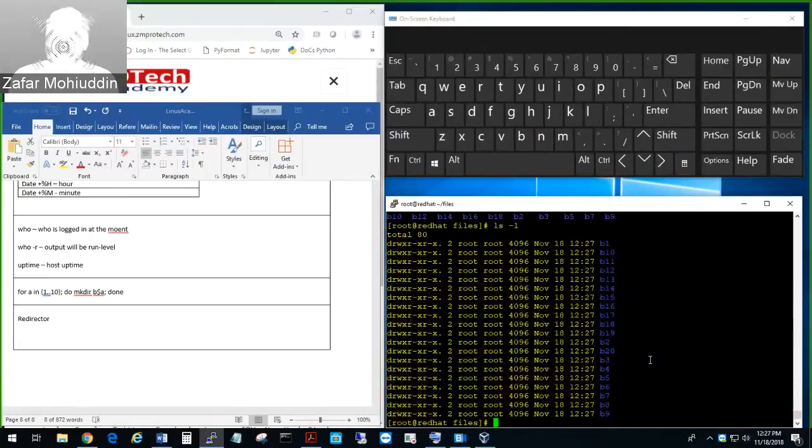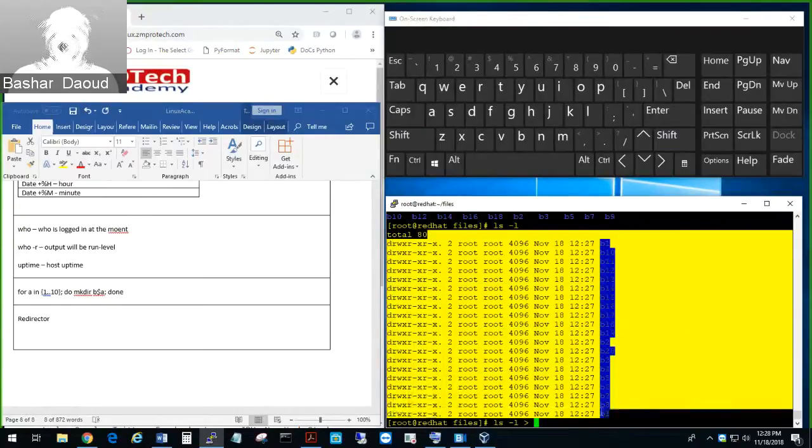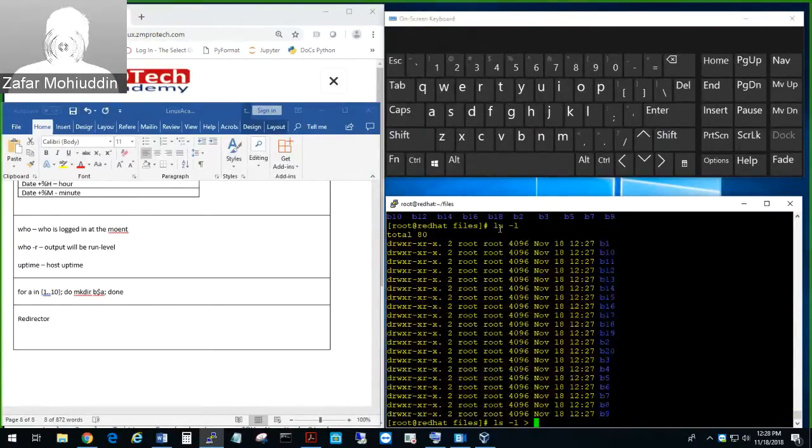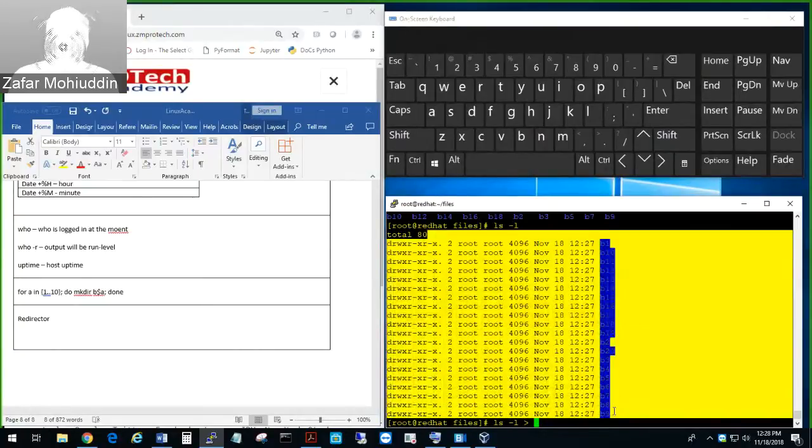So now what I'm telling is, no. This is a directory, Zafar, not a file. It's okay. Okay, these are directories, right? I did ls -l and it came up in the display here.